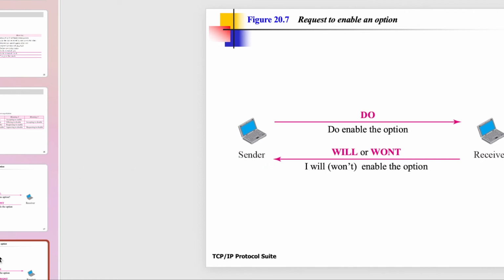Request for enabling an option. This is the same thing we saw in the previous slide. The user requests, with DO, that the receiver enable the option, and the receiver sends the response WILL or WON'T. If it sends WILL, it means I will, and the WON'T option means I won't.